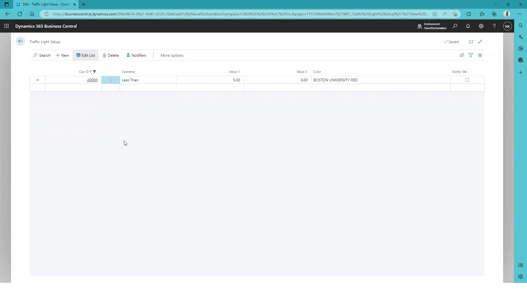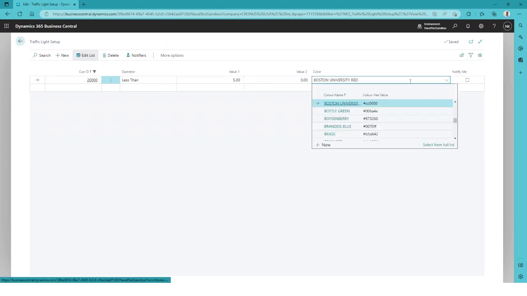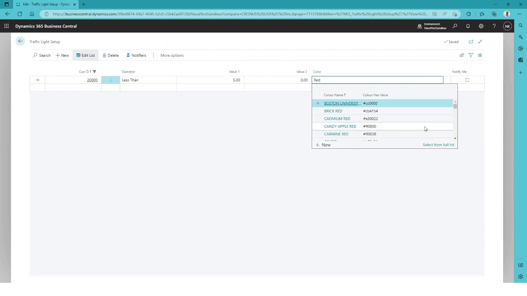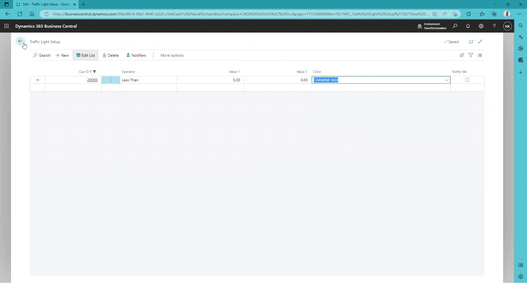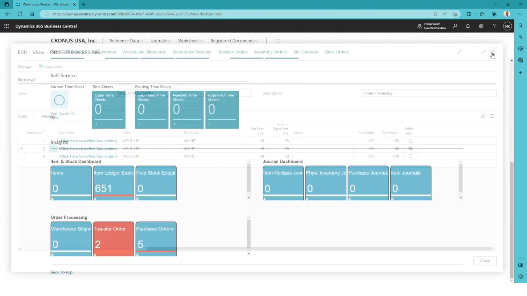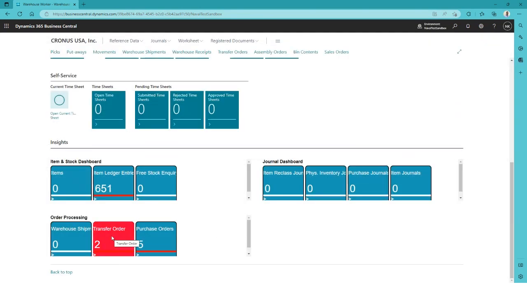I have just given a precondition that if it is less than 5, then the color should turn to red. Here again, we can change the color to red. So there are different shades of red. Let's say a color, cadmium red. And if I come out, the color would change. The color changes automatically.